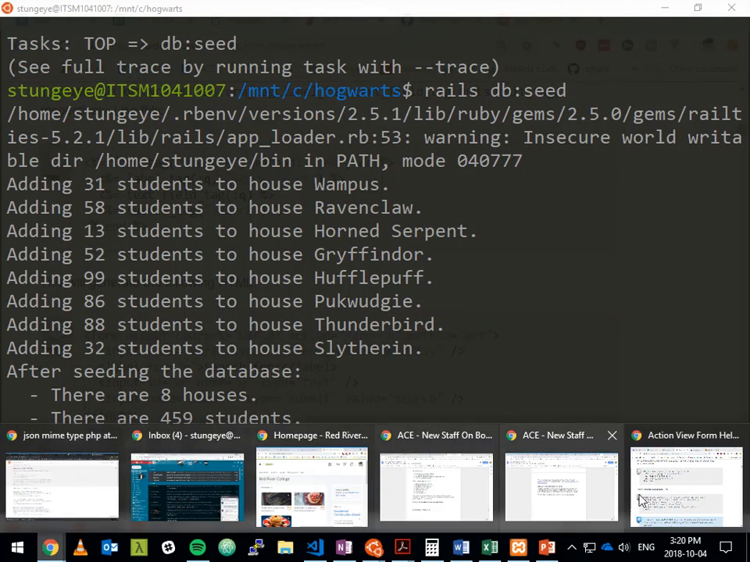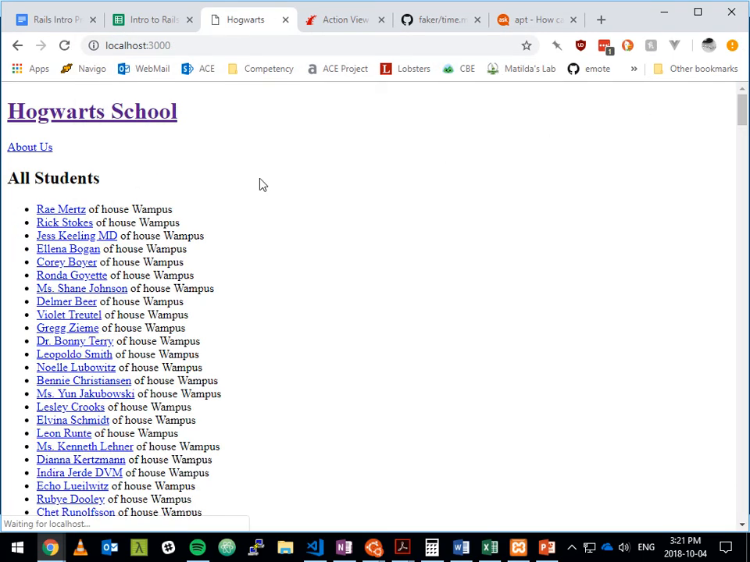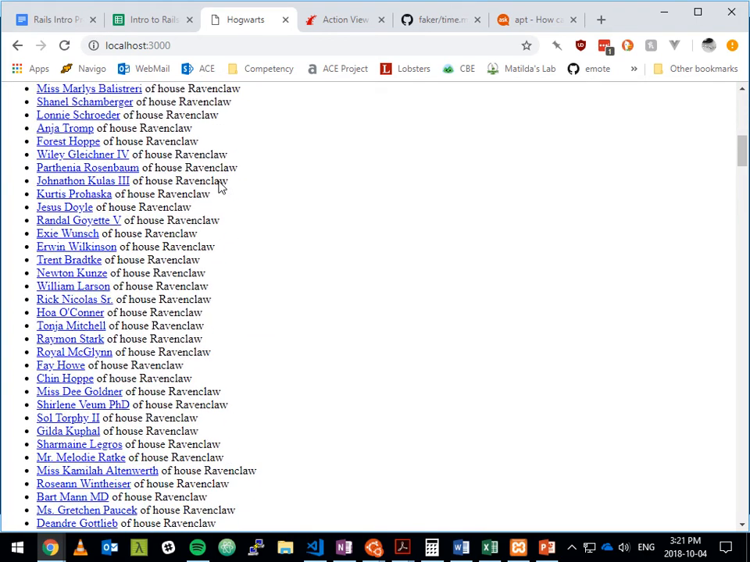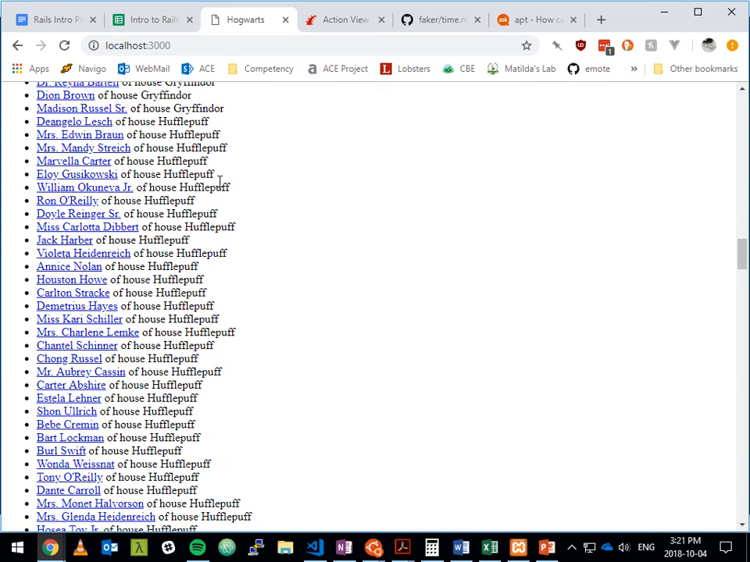Okay, so we're still working with our Hogwarts app. And what I would like to do is to add a little bit of searching. The data that we have the most of is students. So I'll build a search field that will allow us to search a student by name, allowing for wildcards as well, and just show all the students that match that.